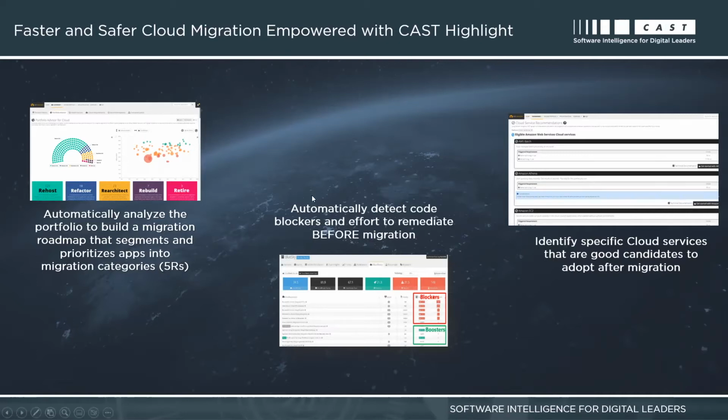Then we'll drill into a specific application and show how you can use software intelligence to detect the blockers in the code that would prevent a migration, and estimate the effort to remediate them. And then we'll also show how you could use software intelligence to identify what cloud native services you might want to consider using once the application is migrated up to the cloud and in a cloud native state. We're also going to touch on, which isn't shown here, that software composition or open source risk area, which also comes into play when planning for a cloud migration.